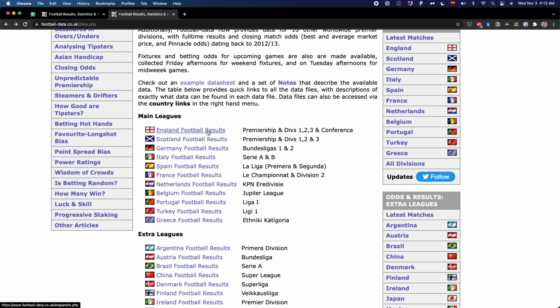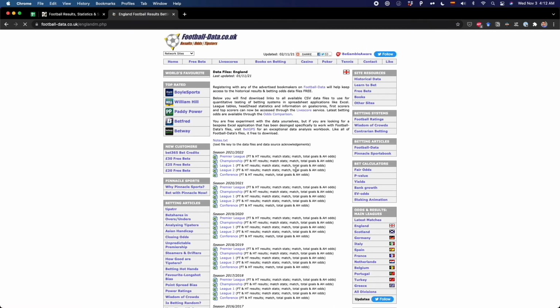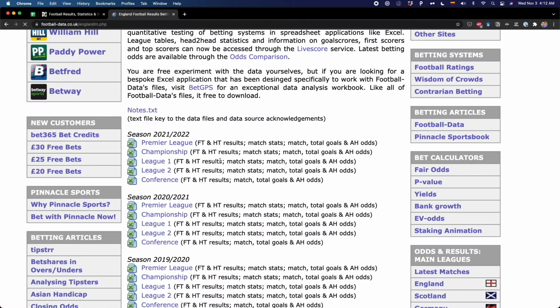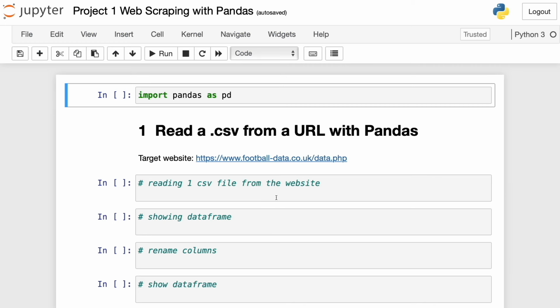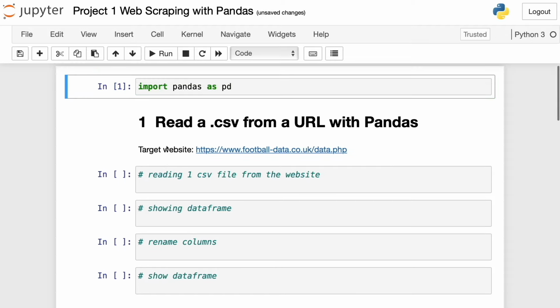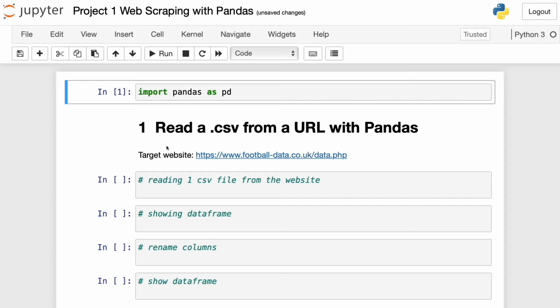Alright guys, in this first project, we'll quickly extract Excel files from this website using only pandas. Then with a for loop, you'll be able to extract all the files listed here. So let's start by importing pandas as pd. Here I'm going to read a CSV from a URL using pandas. And now let's perform some basic web scraping with pandas.